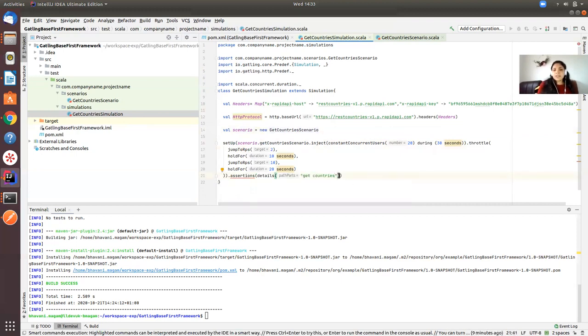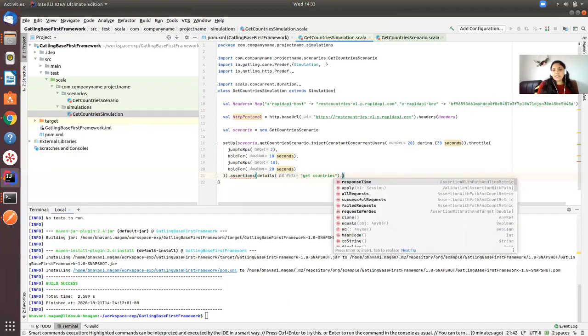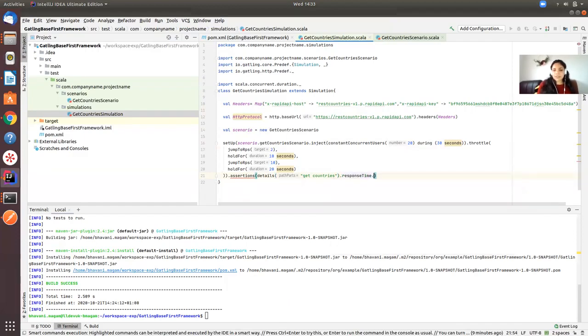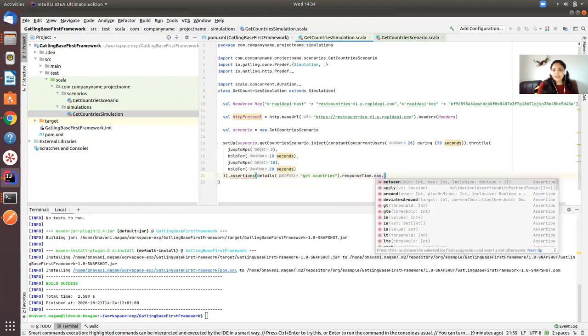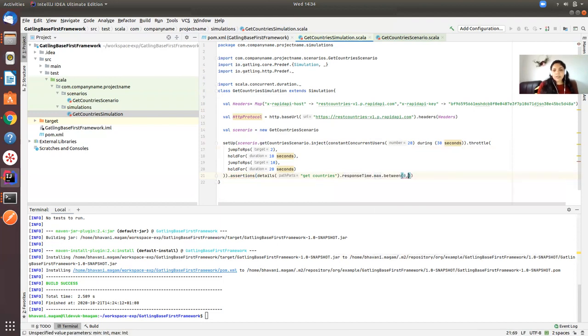So this is basically checking your endpoint's response time is within the range. I'm just showing you one assertion for now. Response time dot max dot between 0 comma 2. So you're just asserting that your get countries endpoint's max response time is always between 0 and 2.